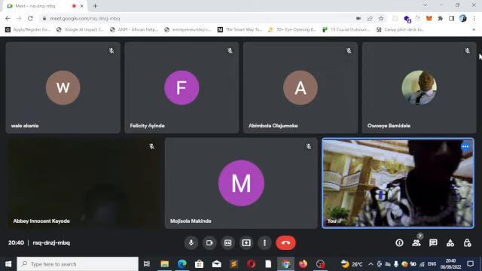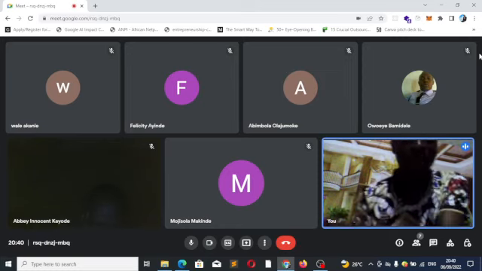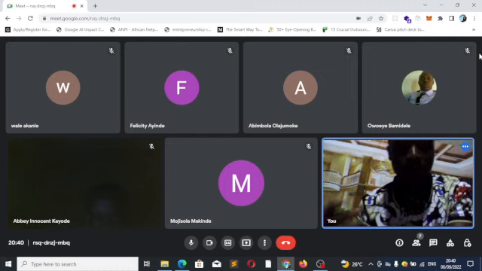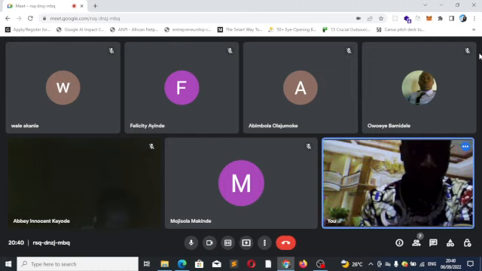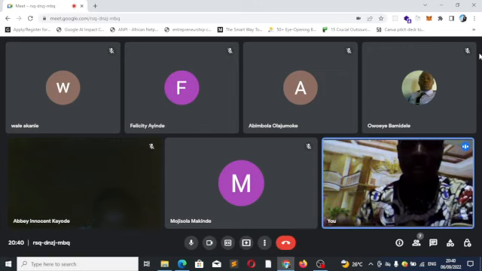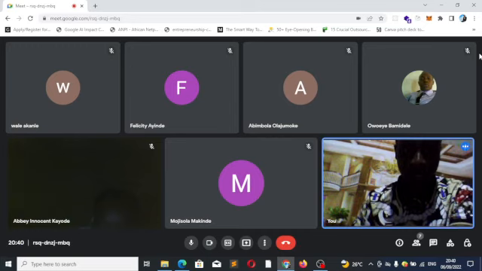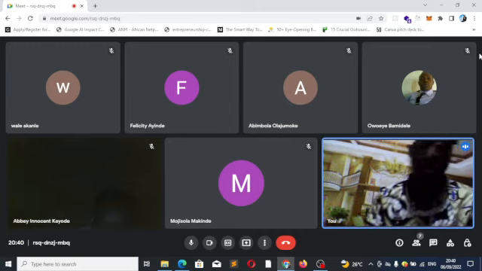Let's proceed. So at the front end, we have 3 important things. Number 1, we have HTML, we have CSS, and we have JavaScript. Let's look at each of these parts.